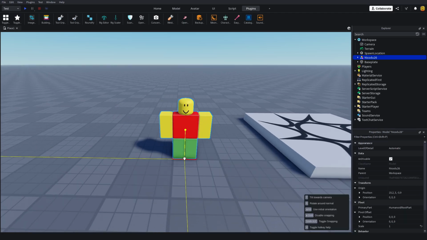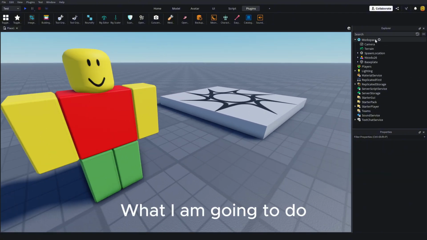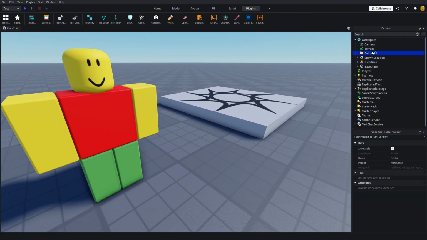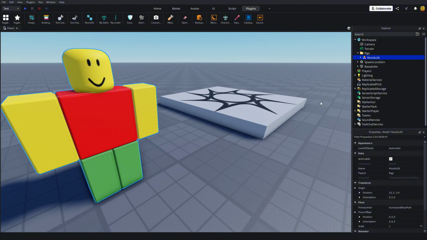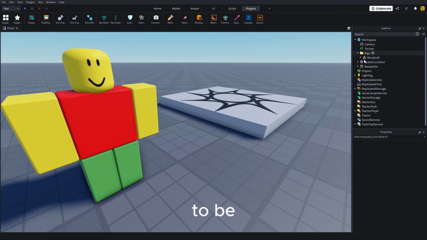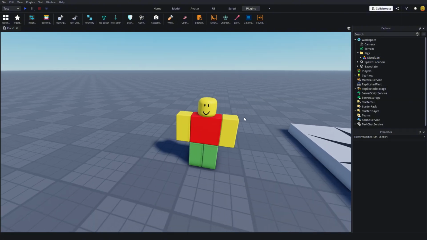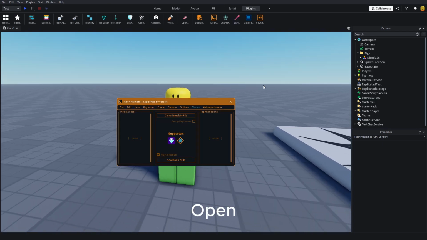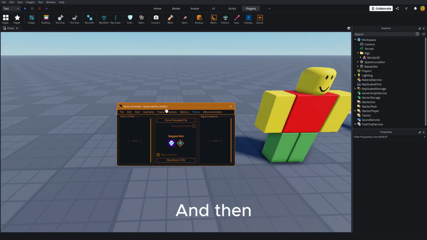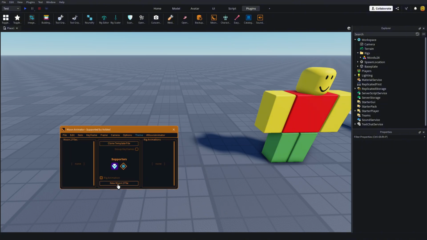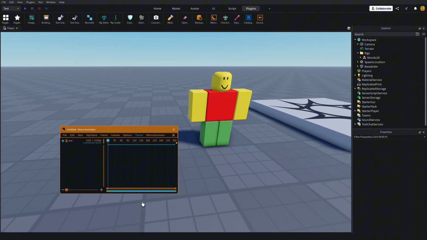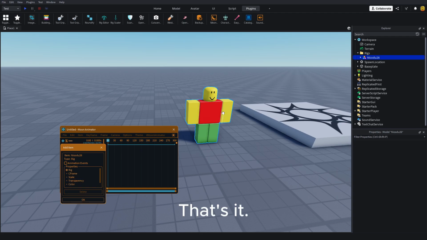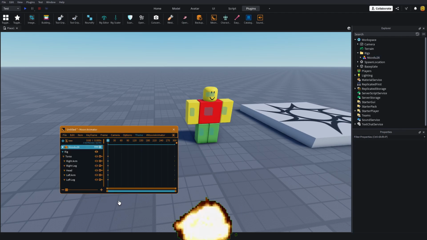Okay, so first up, we're going to insert a character or a rig. Then I'm going to make a folder, which I'm going to name rigs, and put my rig in there. Don't worry, it is going to be useful later. Then I'm going to open Moon Animator, make a moon file, and add myself in on the animation, and I'll see you later.